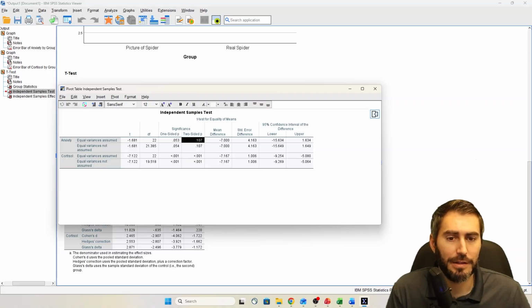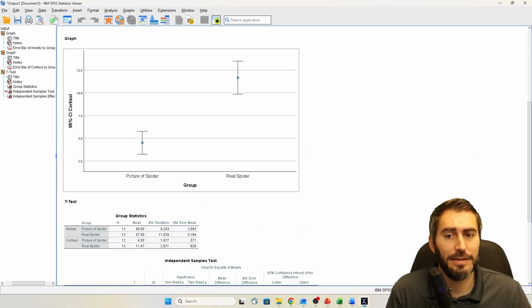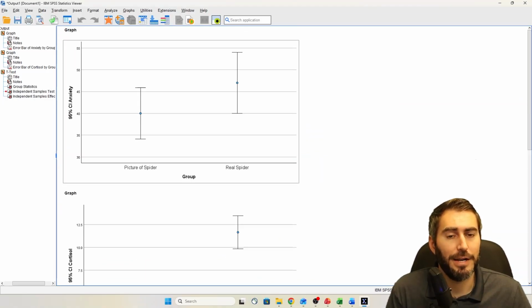And if we look real quickly, we can see the p-value for anxiety is going to indicate that we did not have a significant difference between our two groups. Our p-value is greater than 0.05, which is that cutoff we use. However, for cortisol, we see that we do have a significant difference because that p-value is less than 0.05. It's even smaller. It's actually less than 0.001. And so we can use that to answer the questions. And this also aligns with our graphs where we saw a significant difference in cortisol, but not a significant difference in anxiety.